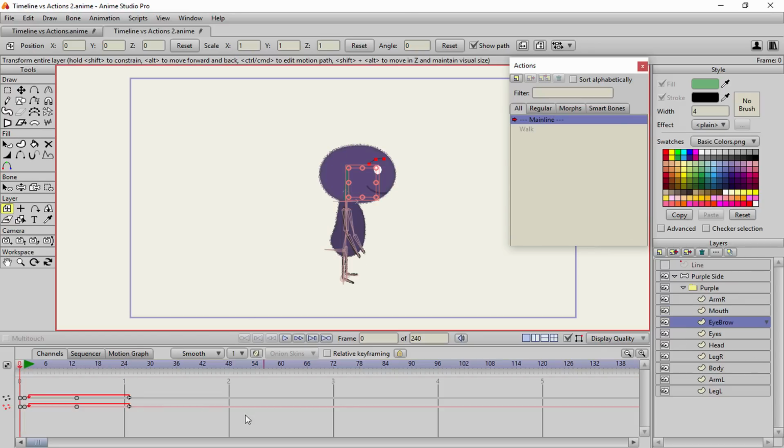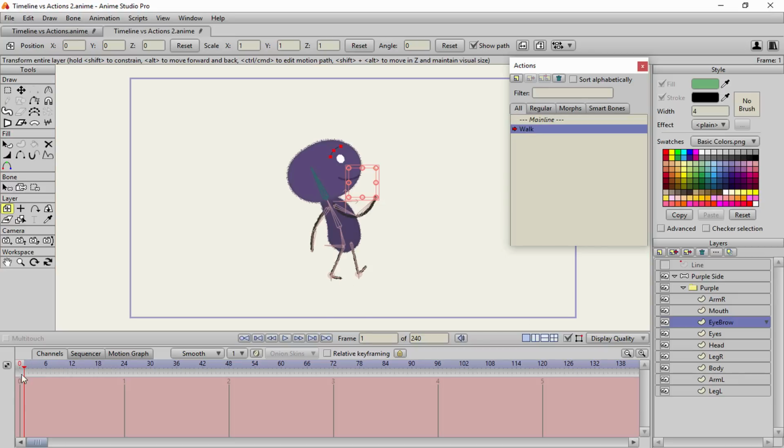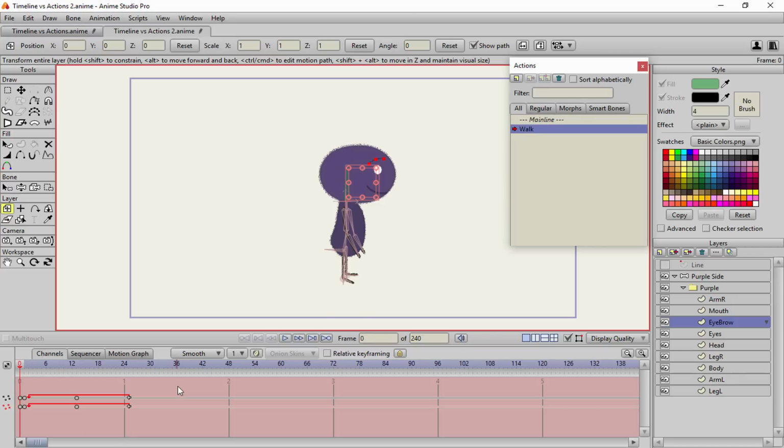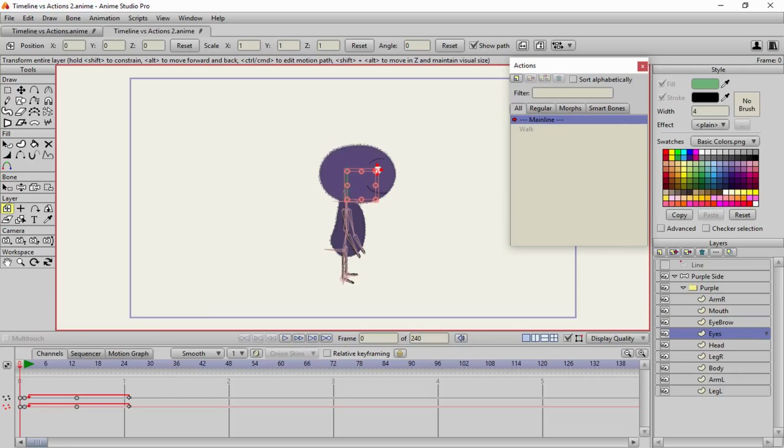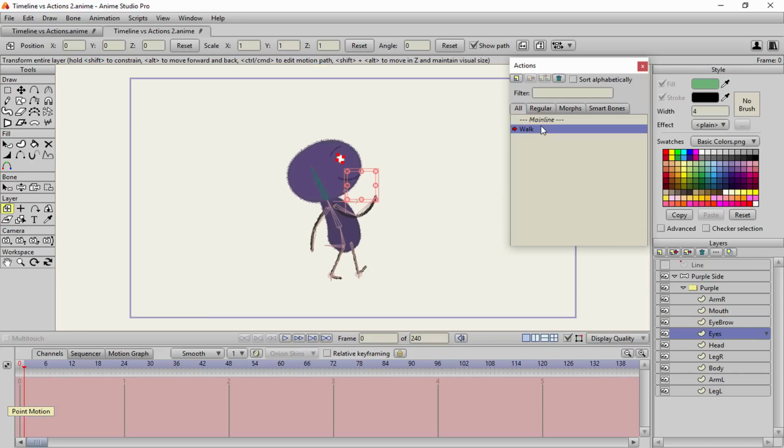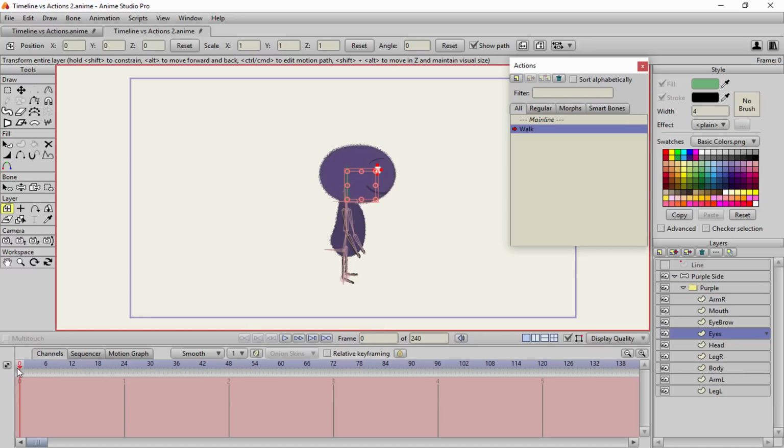I'm going to go to the eyebrows and copy that. I'm going to go back into walk, frame 0, paste that. And I'm going to go back to his eyes. Double click, make sure I'm in my main line. I'm going to hit Control C, and I'm going to paste it with Control V.